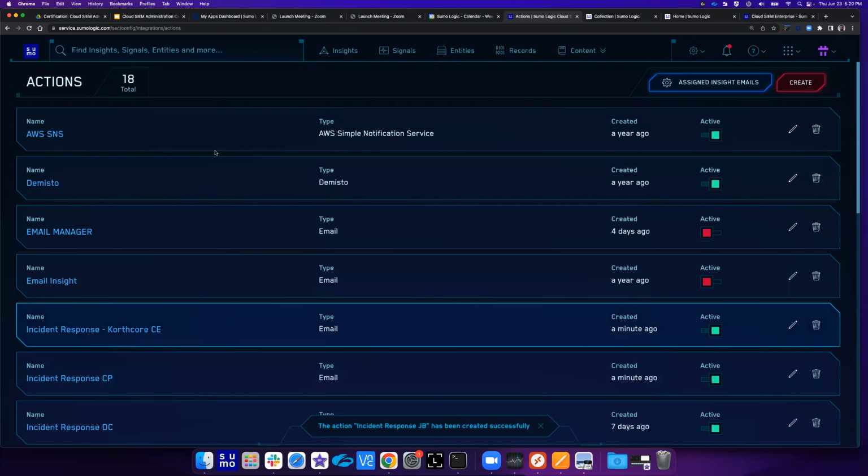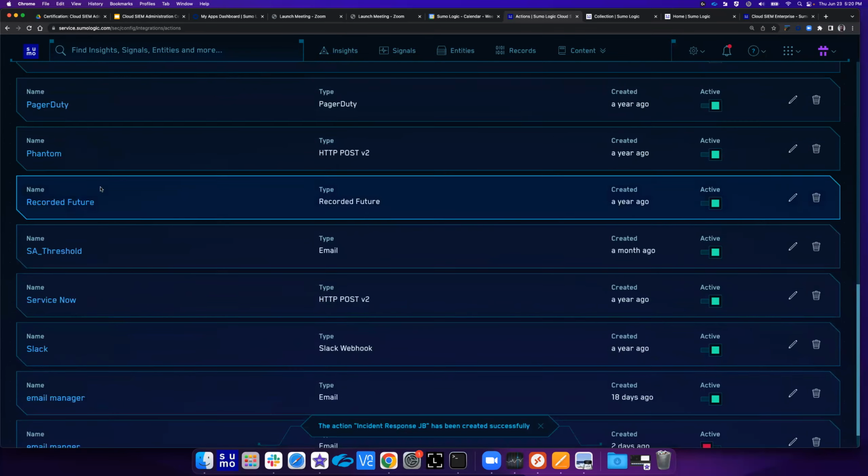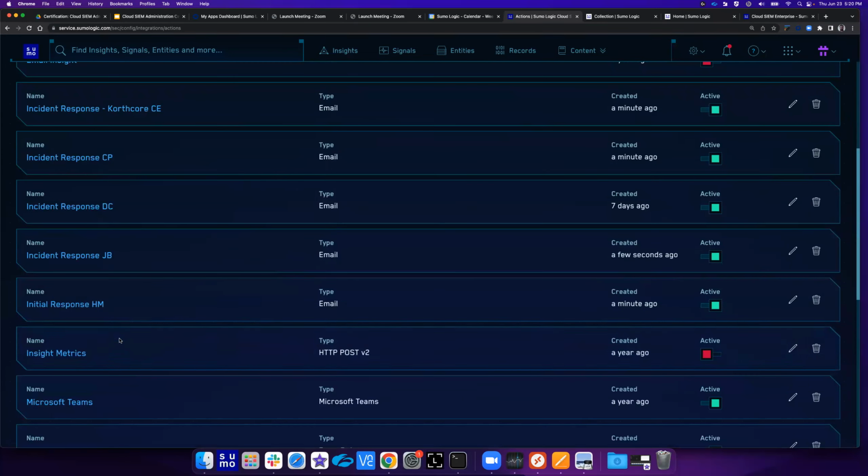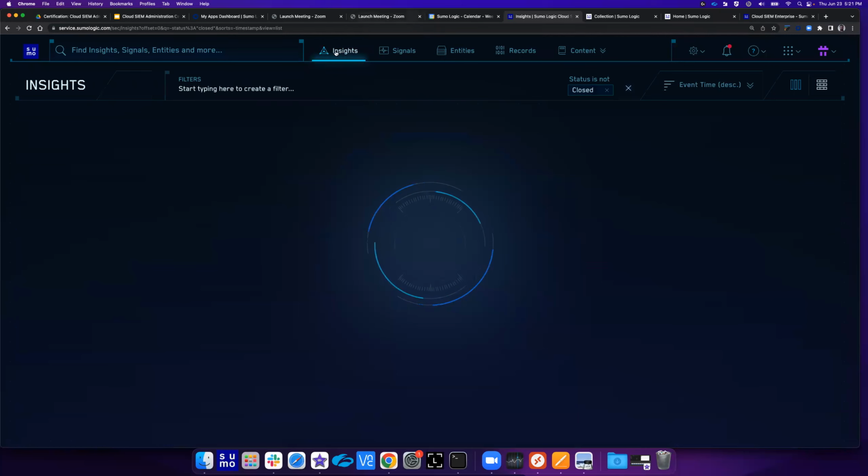Now, once it's created, when we go back to our actions page, we should see our incident response in there. And what we're going to do now is we're going to test it. And so the way we're going to test it is go into an insight. So we're going to go back to the insights, which we haven't really done today. We're going to go into insights.